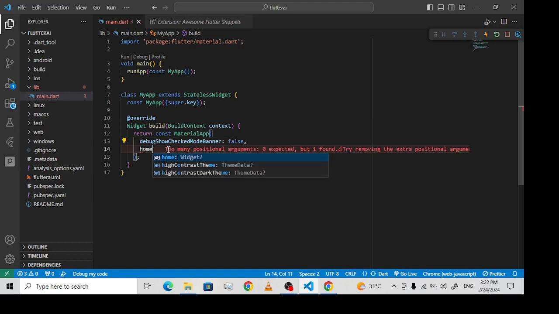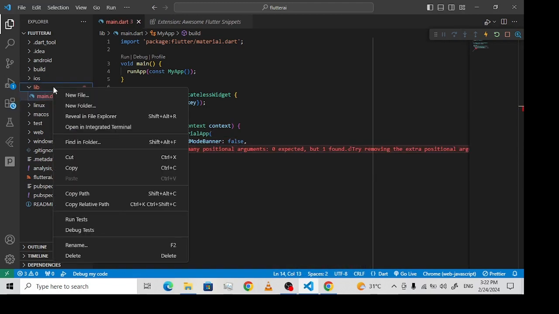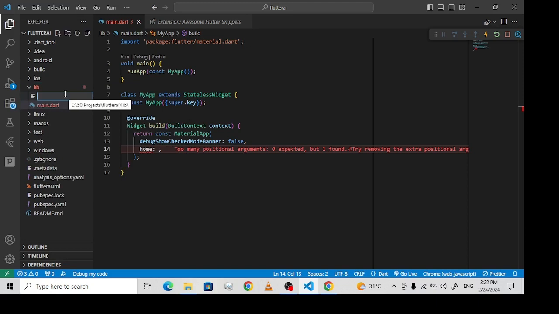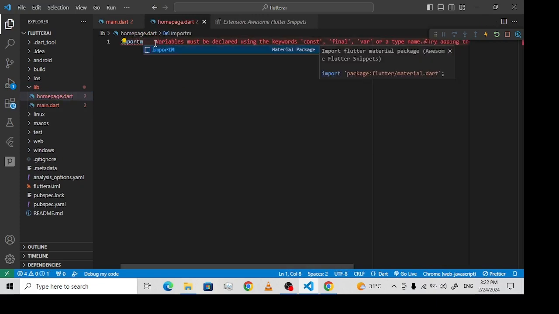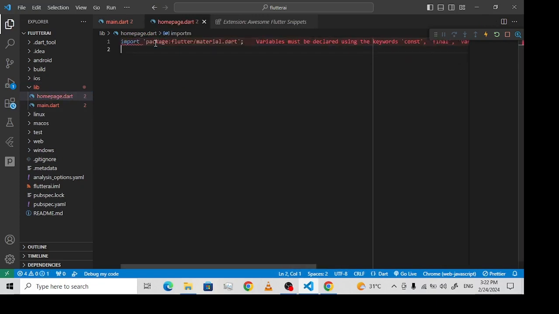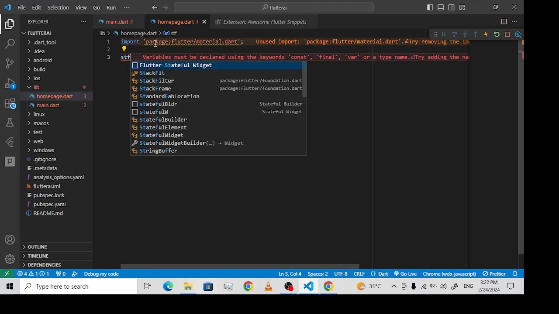And for the home page, which is also the starting page of your Flutter app, let's create a new Dart file. Let's call it homepage.dart. In this homepage, we will import material. So we just type in import m, and then we start with a stateful widget.